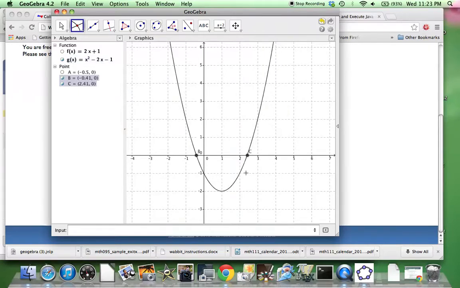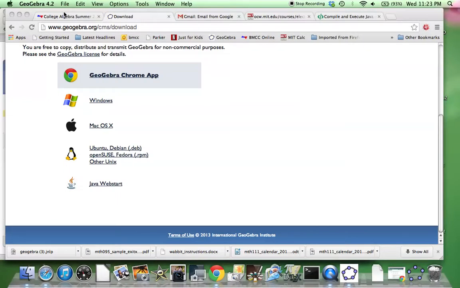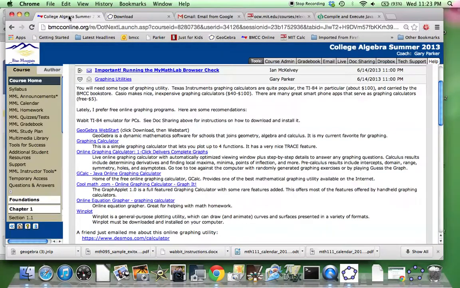Range is trickier. We have to look at graphs to get range, and sometimes we have to resort to technology to help us find minimum points or maximum points, and we'll get to that later. So again, GeoGebra is a really nifty program. I highly recommend you play around with it. It is my favorite graphing program.